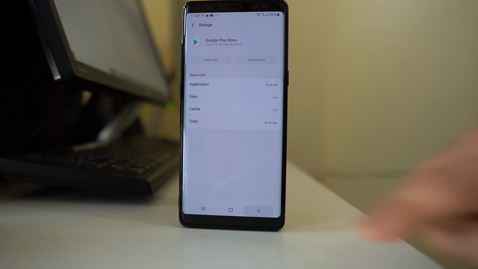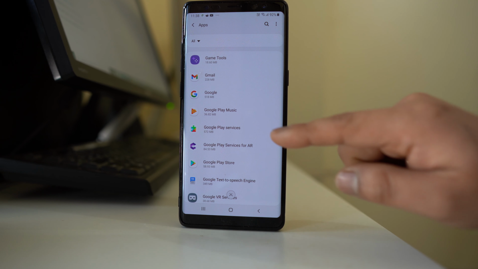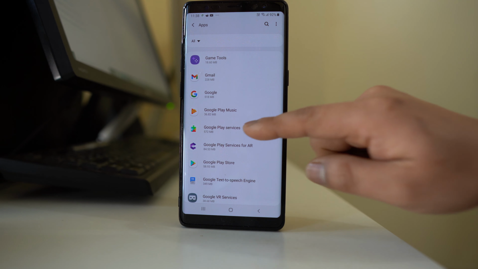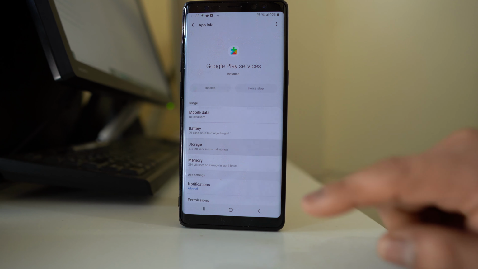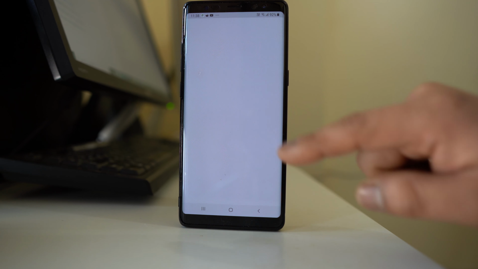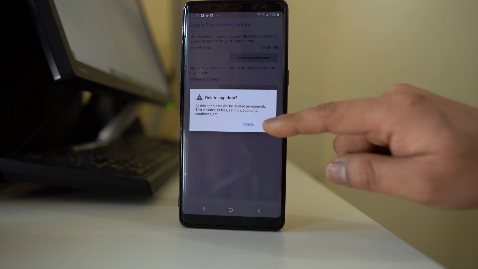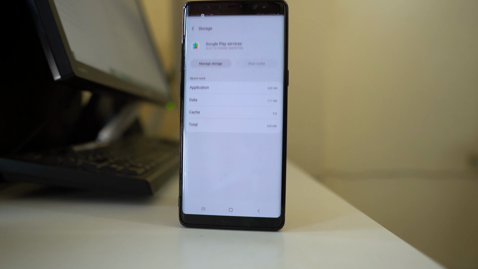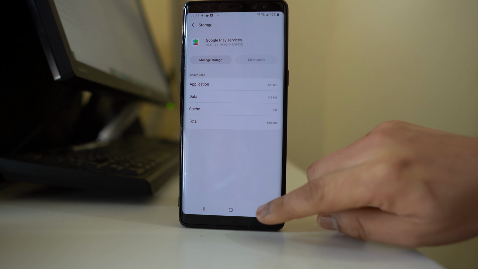Now we will go back, again we will go back and we will also select this option Google Play Services. Again go to storage, select clear cache, select manage storage and then select clear all data. OK. So what we have done here is we have cleared the cache files and data for Google Play Services and Google Play Store.